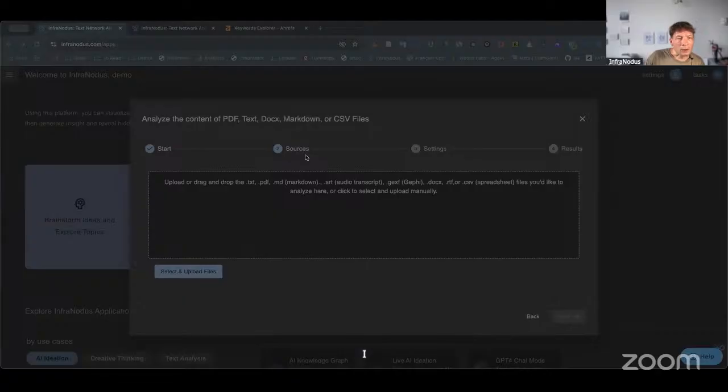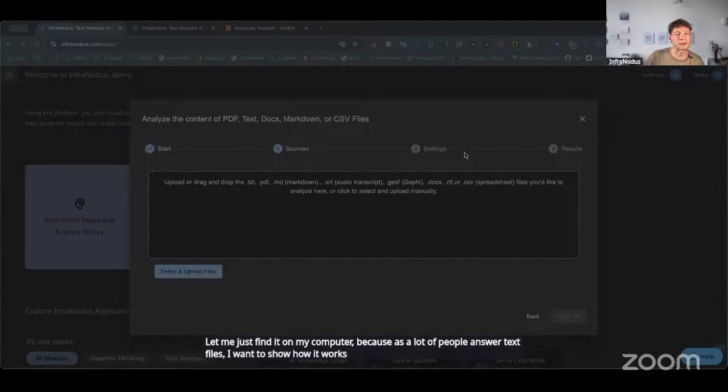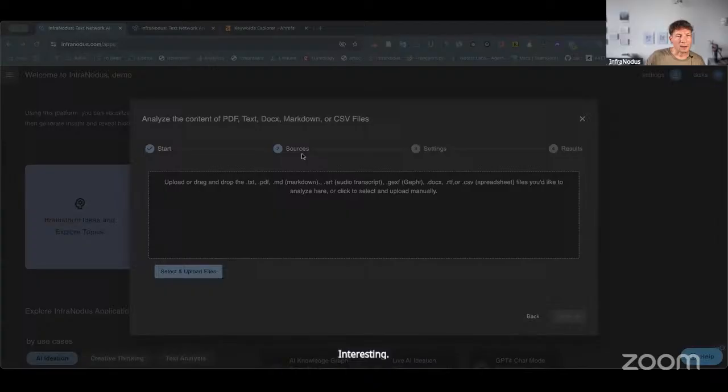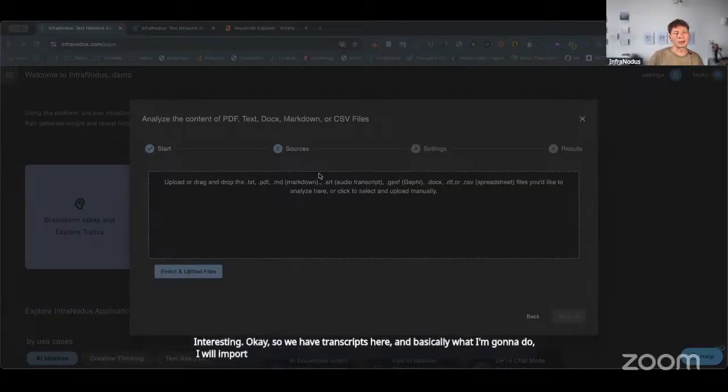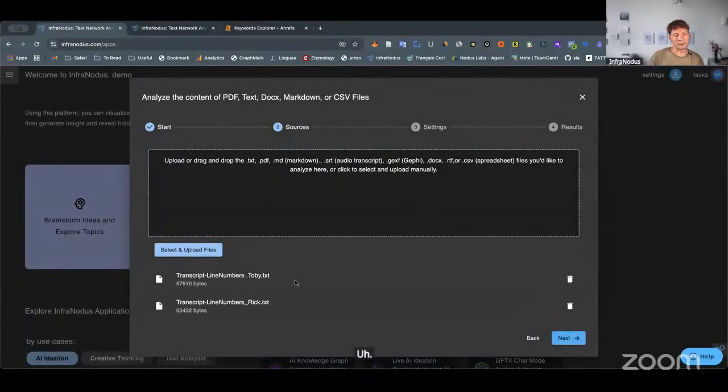I will open that file in a second. So let me just find it on my computer because, as a lot of people asked about text files, I want to show how it works with text files actually. I think it will be interesting. Okay, so we have transcripts here.